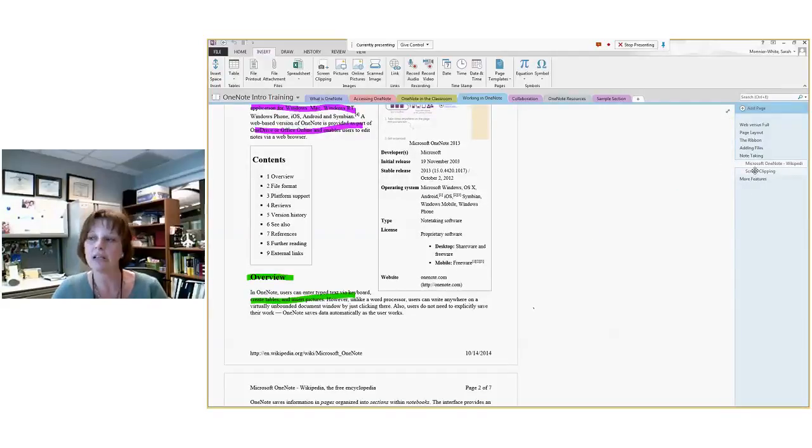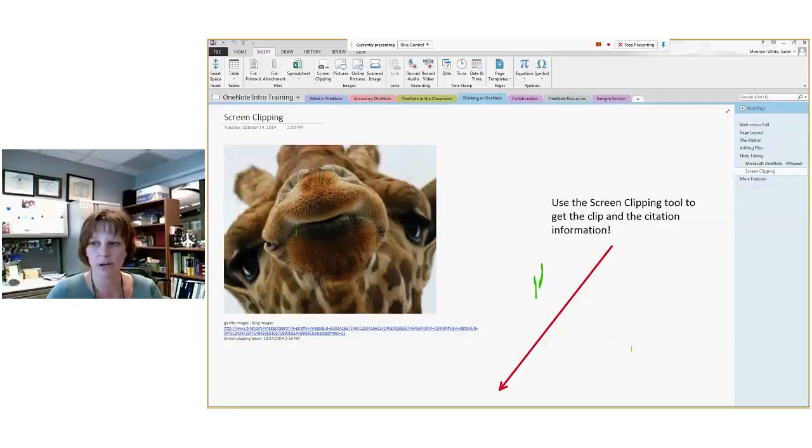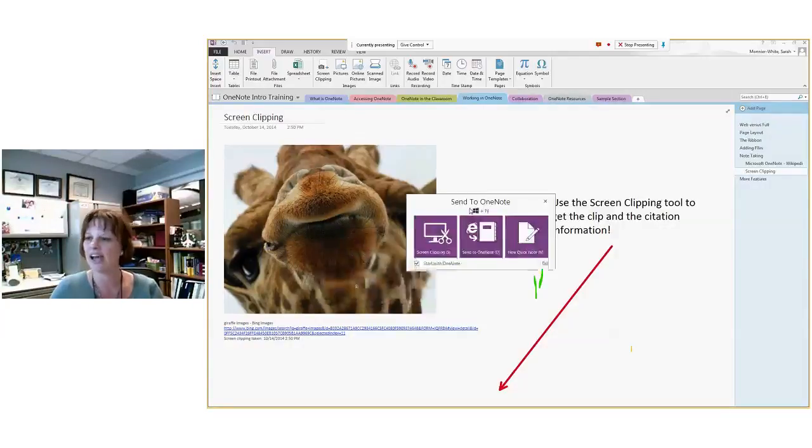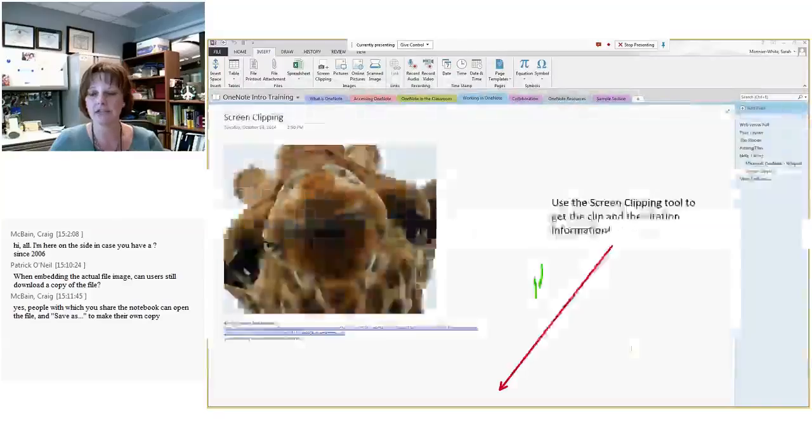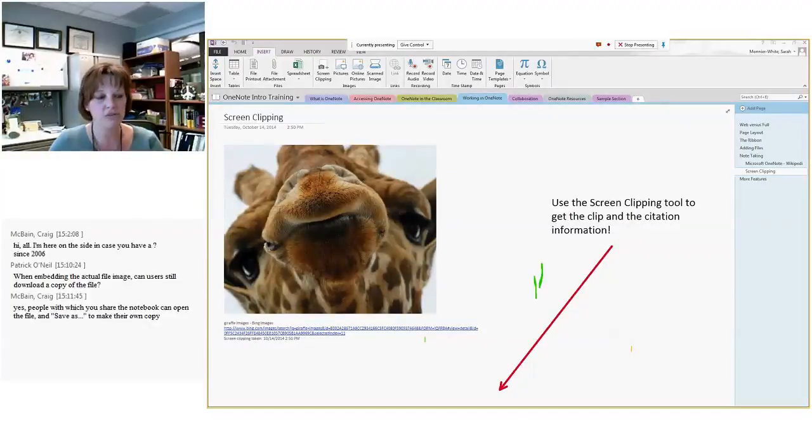If you do this with a screen clipping, if I didn't need that whole Wikipedia page, but I just wanted this really cute giraffe picture, I can use the Send to OneNote tool. I can use screen clipping, and I just selected the picture, but again, right away I get the citation information of where that picture came from. Kids and adults too, we're bad at taking information and not citing it, and sometimes we grab information and we just forget to write down where we found it, and you can never find it again. OneNote will automatically add this information for you. So in terms of research and being a tool for not plagiarizing and helping kids understand that, it's very useful.